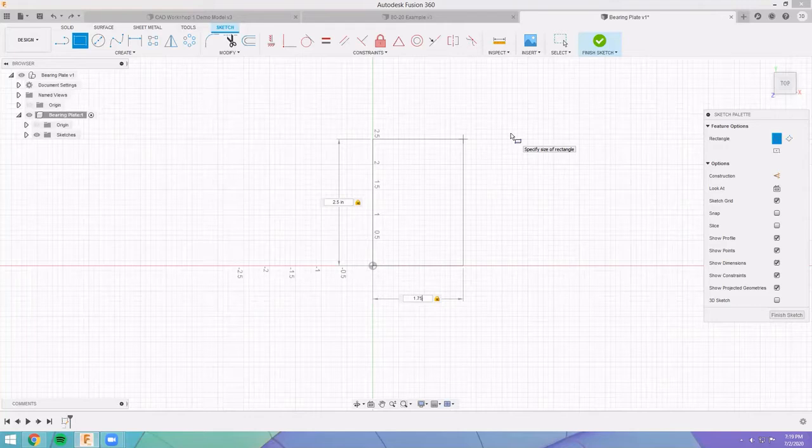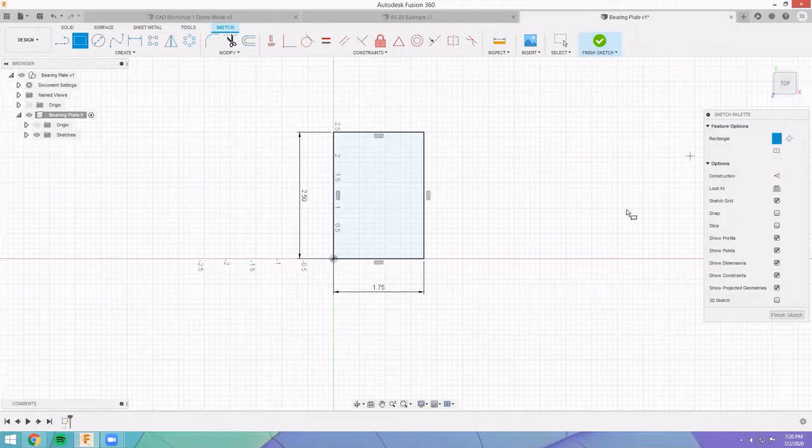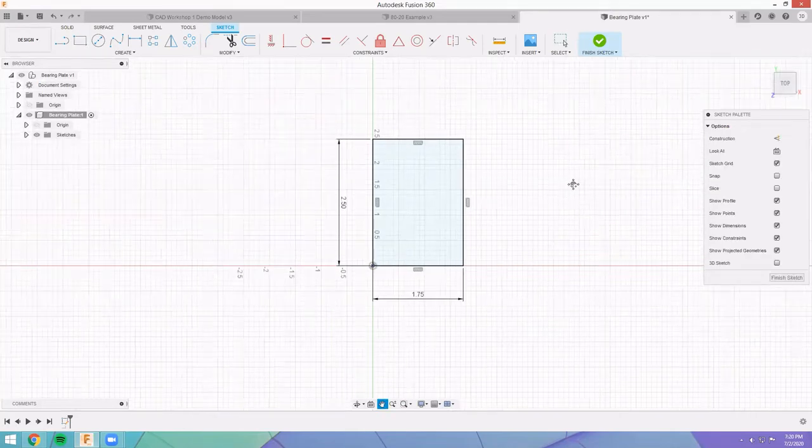So here's our 2.5 by 1.75. I'm going to press enter. There's our rectangle. Notice that all the lines are black. That is good. Black lines means that it is fully constrained. As opposed to this rectangle, which is floating in space and doesn't have dimensions, all those lines are blue. Blue lines generally not good. In the long run, that means that these are not going to update with any changes you make to the design. So we don't want that.